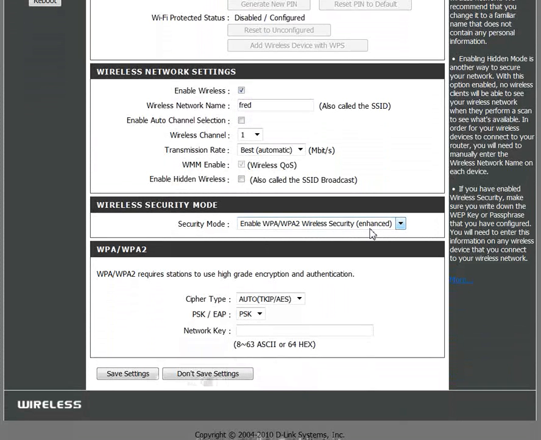Security mode, that'll be the same as your main router. Cipher type, TKIP, set that the same as your main router. Your network key, that's your wireless network password, that should be the same as your main router. Save your settings.